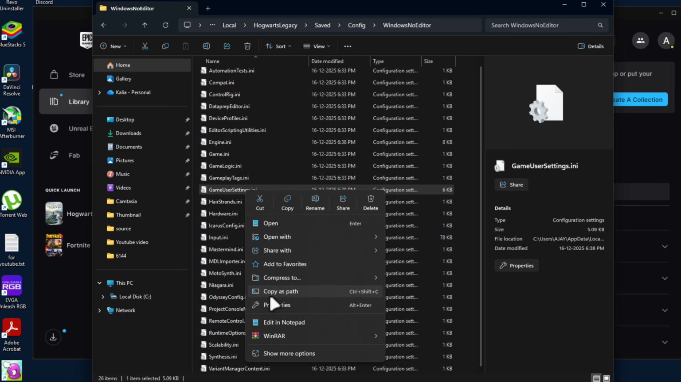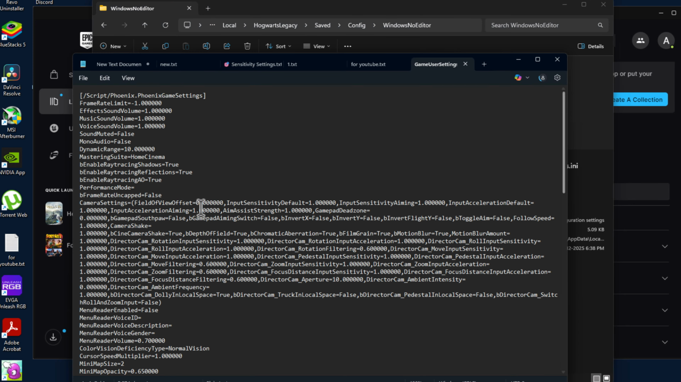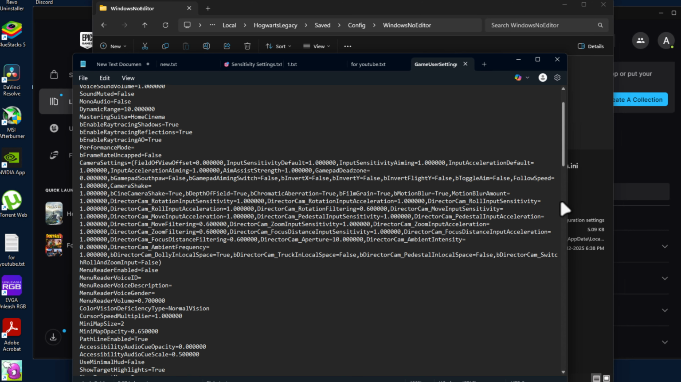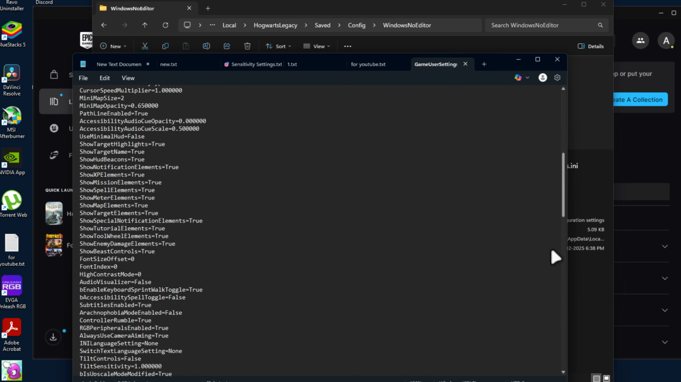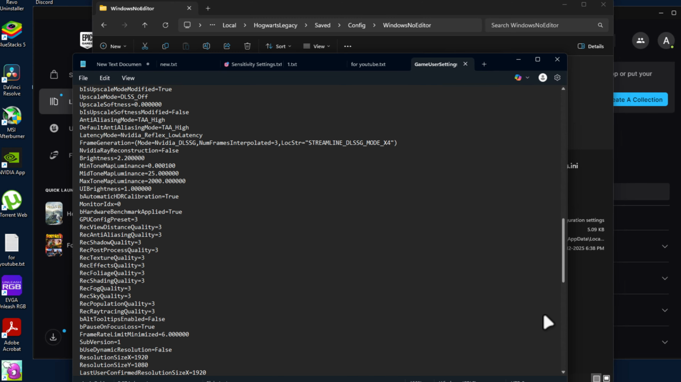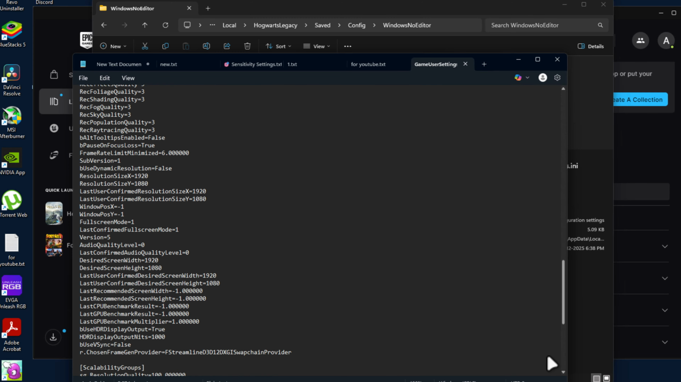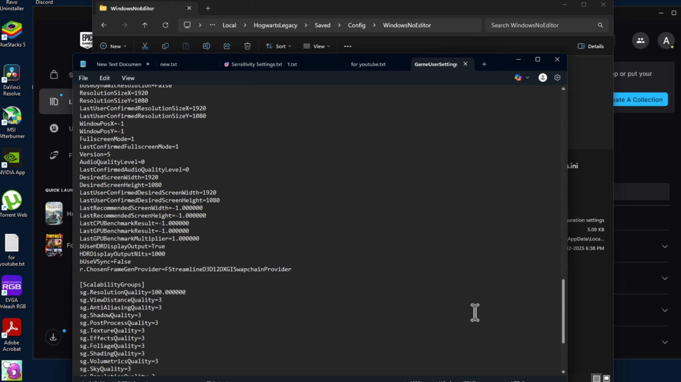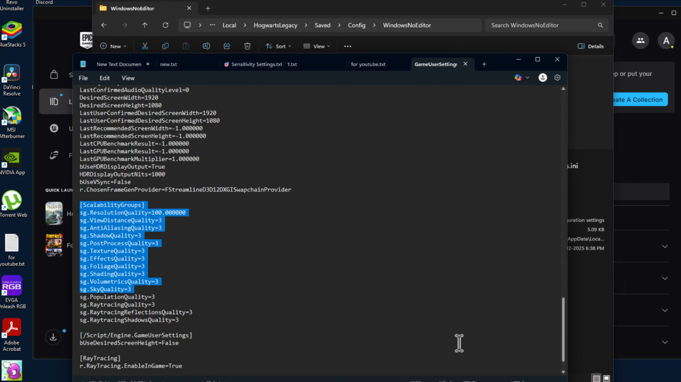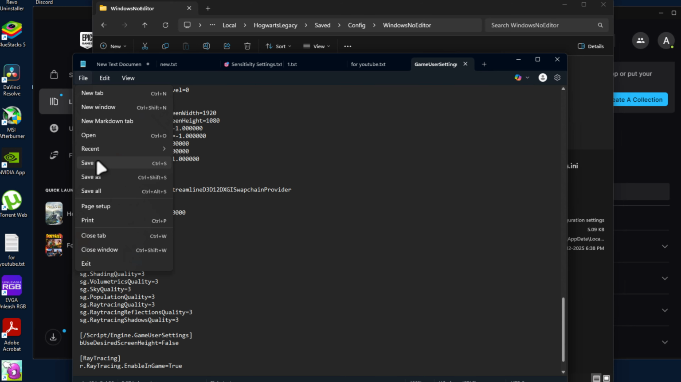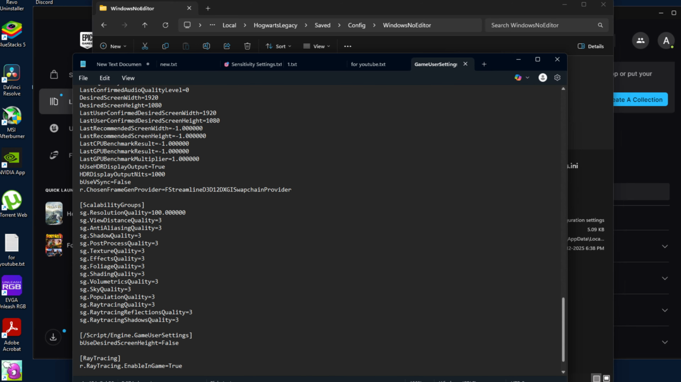Just right click and select Edit in Notepad. You can edit the in-game graphic settings in here. As you can see, resolution and scalability groups, all graphic settings you can edit in here. And after editing it, select File and select the Save option. The settings will be saved in game.